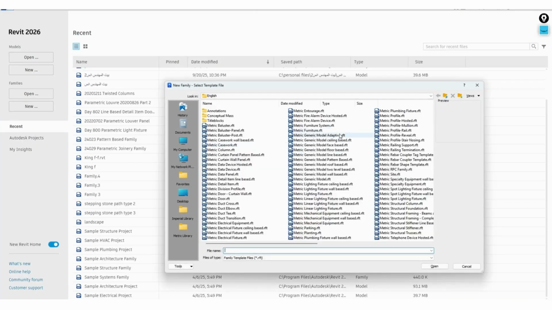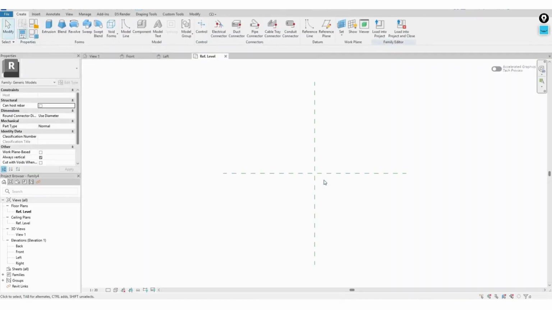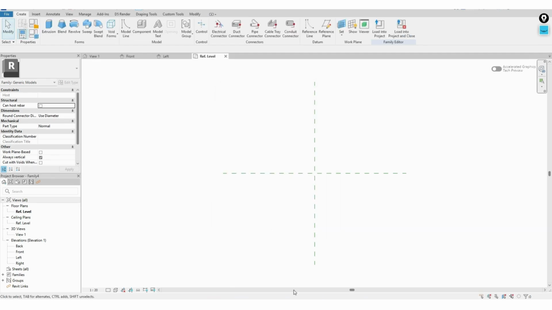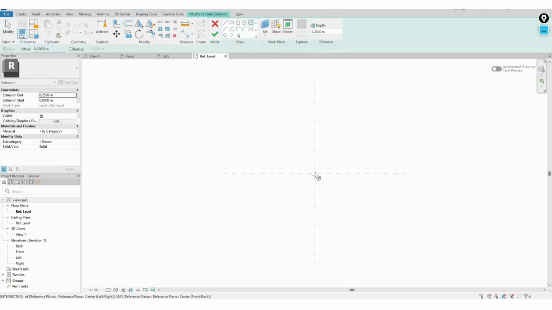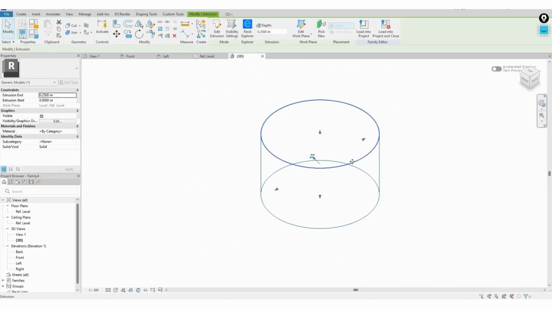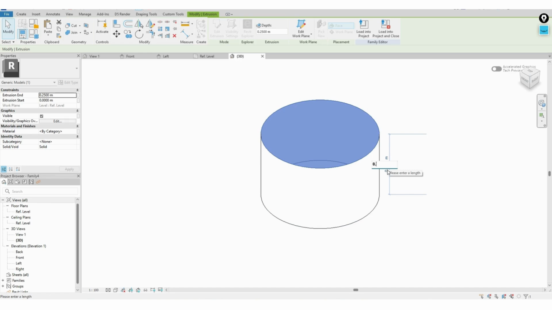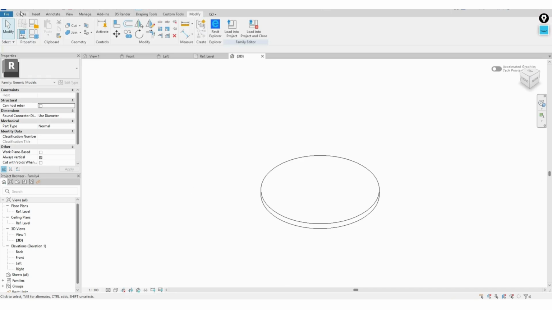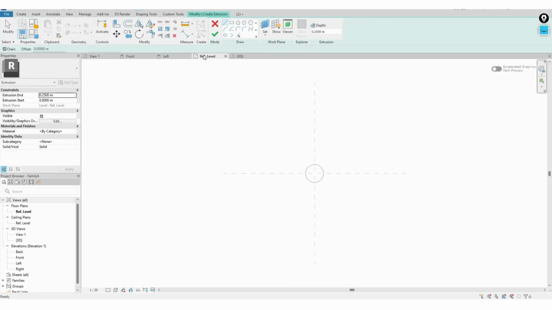We will start by creating the arm of this family, and we will use the generic model template. We will start by changing the unit of the template into meters. Then we will go to create extrusion and start building the form of this piece.